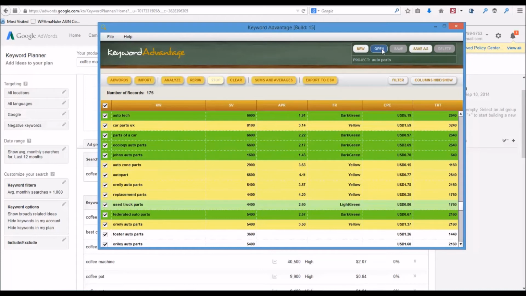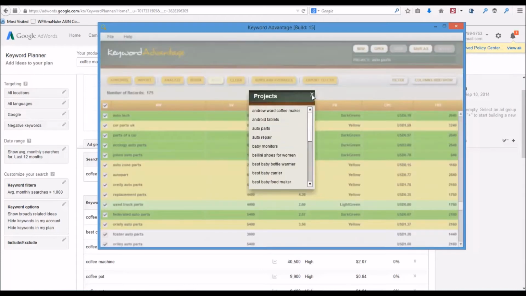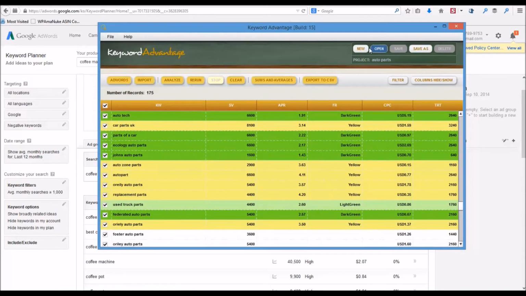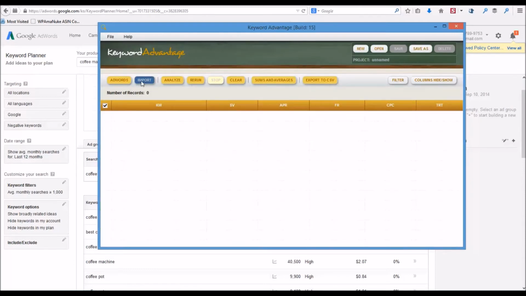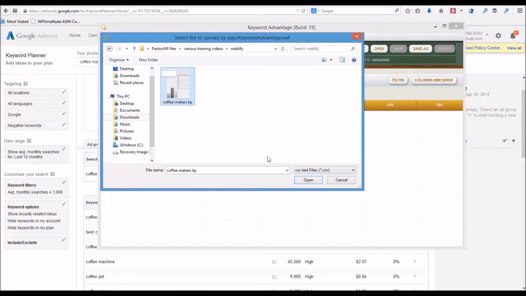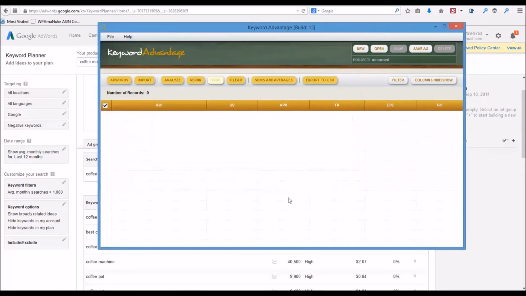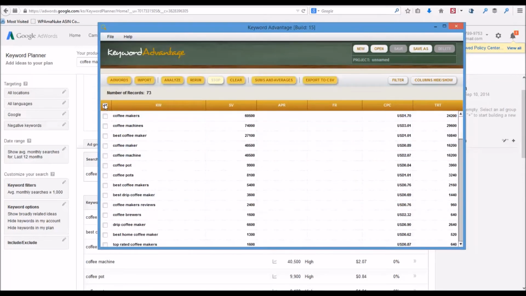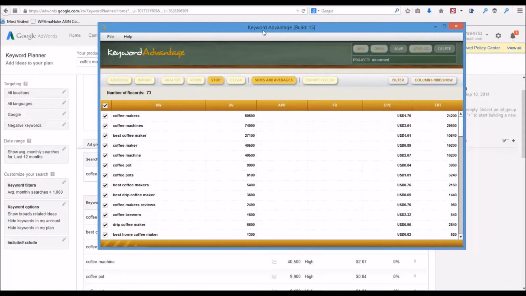So what I would do is, well, I wouldn't click that. Let's go for a new project. I'm going to import. I'm just going to choose that file that I downloaded from Keyword Planner. I'm going to bring these in. I'm just going to select all of them, and I'm going to have Keyword Advantage analyze these for me and tell me whether or not they're good or not. So I just click Analyze.